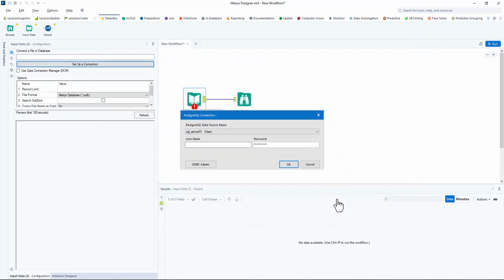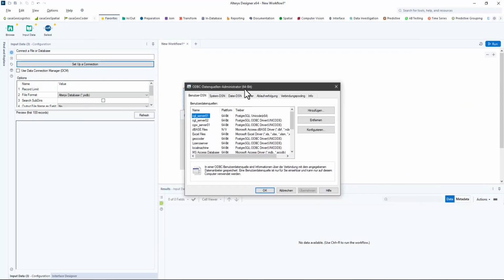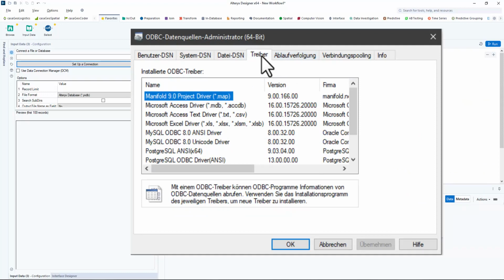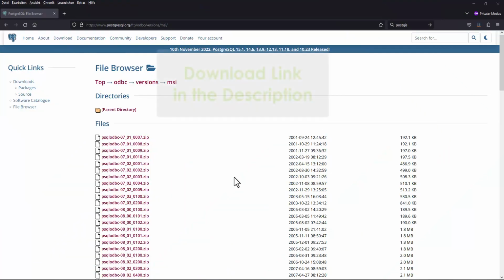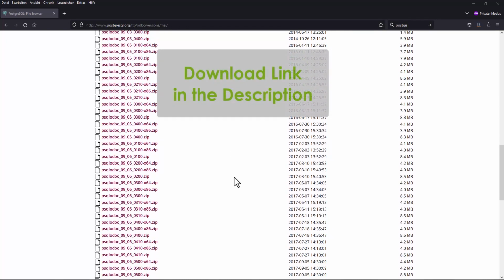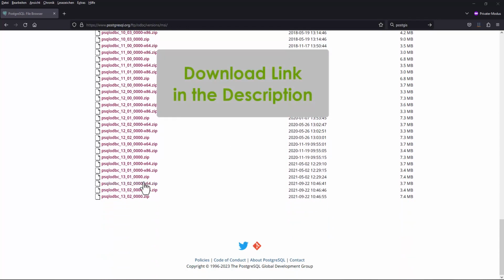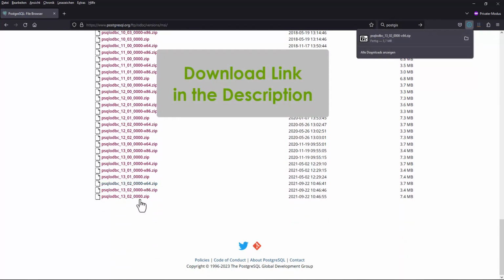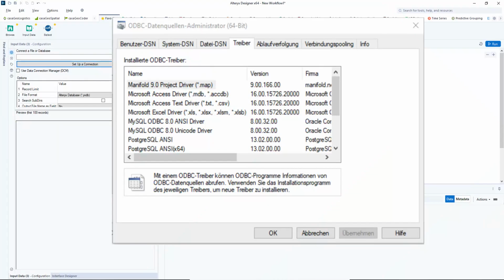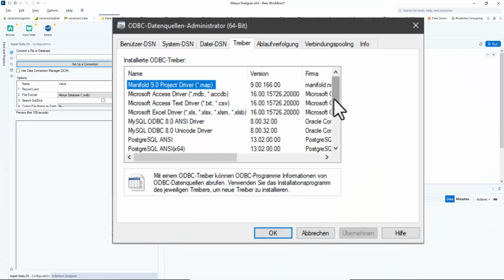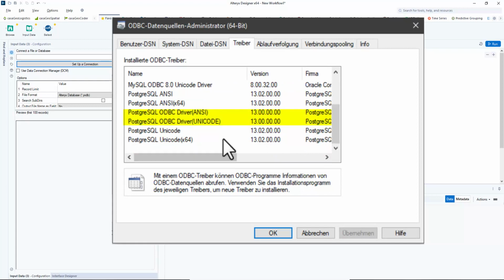PostgreSQL ODBC and ODBC admin. I click on the driver tab. If the driver for PostgreSQL is not already installed, you can find an installer for it on the PostgreSQL page. Let's download the driver 13.2, unzip and install it. Once the driver is installed, you will see it in the database connections. I use the driver 13.0.